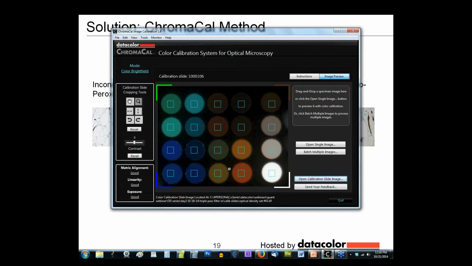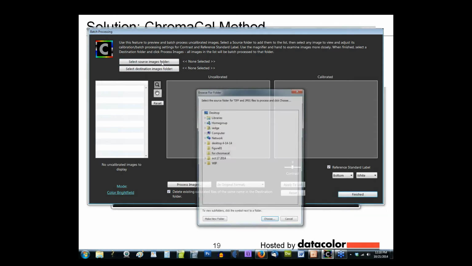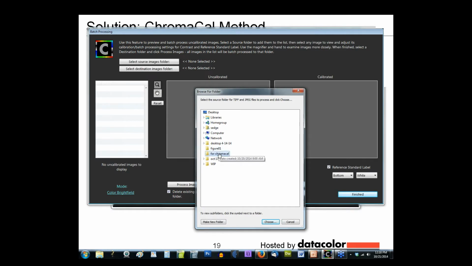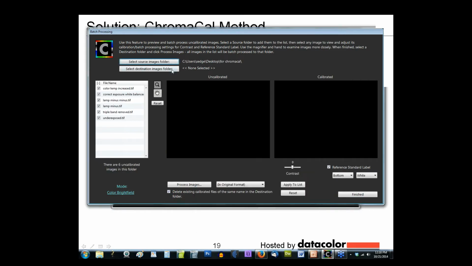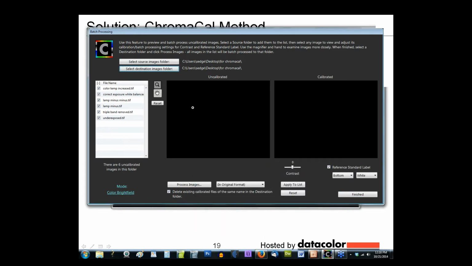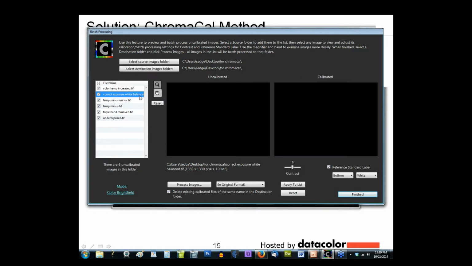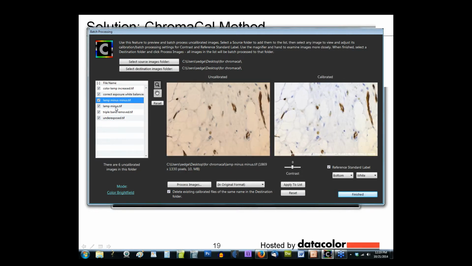So rather than work with images one by one, I'd rather do things quickly, so I'm going to batch process a number of images in really just one step. Here you can see the underexposed image on the left and the calibrated image on the right, and you can see that it's done that for every image in this particular series.